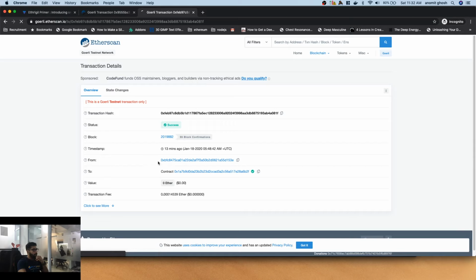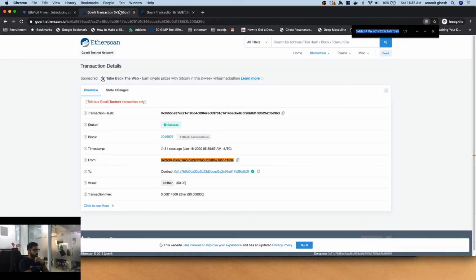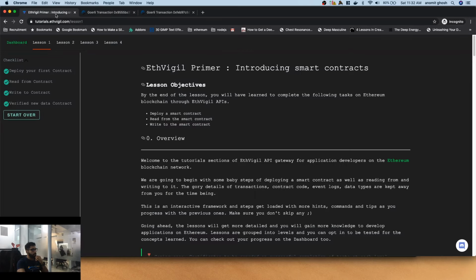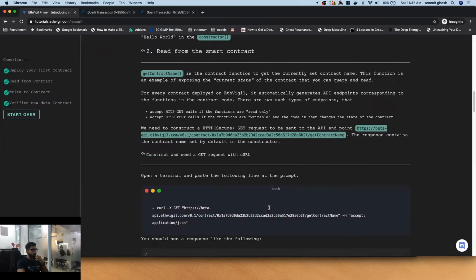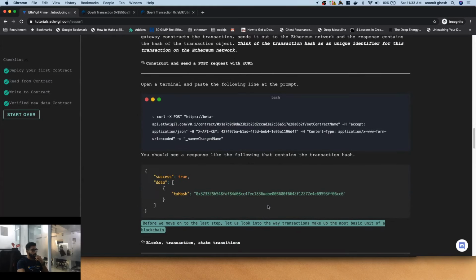Here we are, just taking a look at two different transactions we have done. Let's take a look at this from address. Boom, here we are. And that is the same from address. So for the sake of this tutorial, we have fixed which Ethereum account address sends your transactions to a smart contract, so we can keep certain uniformity in who's sending the transactions to a contract.